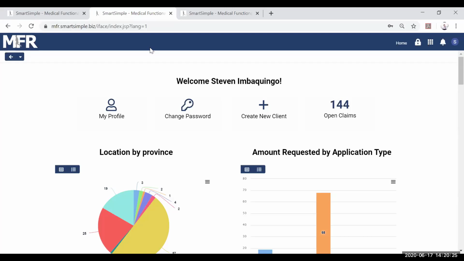Great, thanks, Stephen, for that. So we have a question. Does SmartSimple support any other forms other than Form 1?